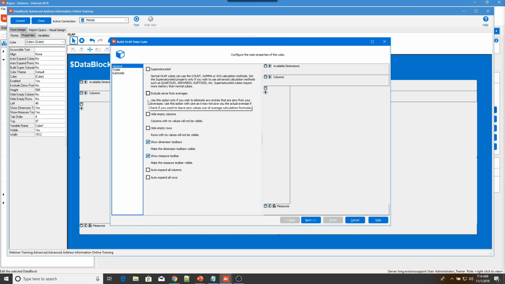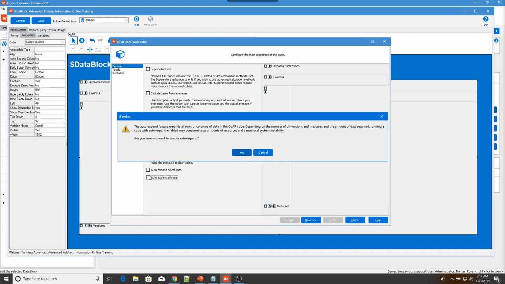Exclude zeros from averages eliminates entries that are zero from your average. You can hide empty columns and hide empty rows. You can show dimension and measure toolbars, and auto expand all columns and all rows. Now please note that these options will also require additional resources. When enabling one of these options, it will prompt a warning message. So for example, if we enable auto expand all rows, it will warn us that enabling this feature may consume large amounts of resources. So for more information about these general options, please view our in-product help by pressing the F1 key.